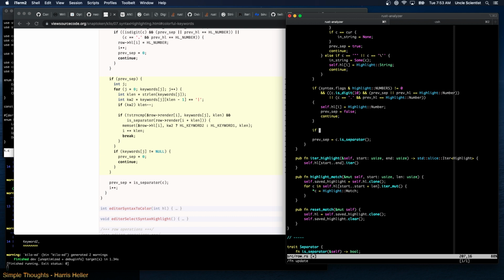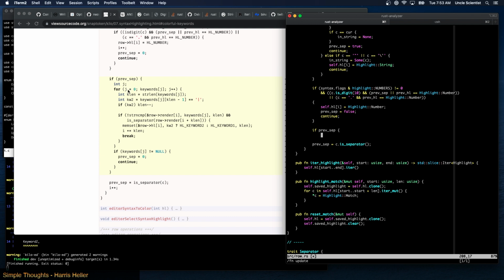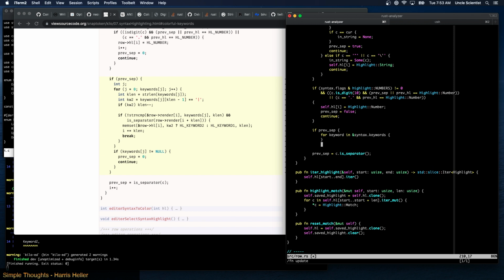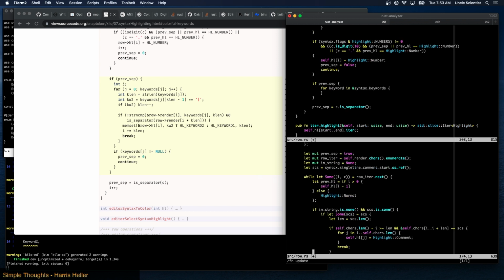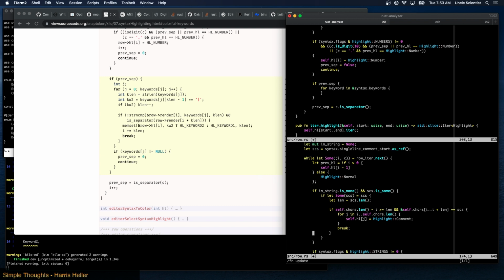Then we're going to say if prev set, for each keyword, for keyword in syntax keywords, maybe like this, to avoid doing any copies and stuff. Okay, then we have to check to see if we found that keyword. And we have to use similar logic as we did up here for the separator highlight thing.